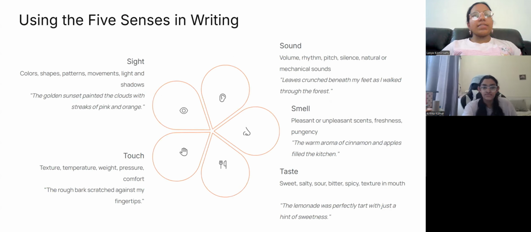Using the five senses in writing. So sight are things like colors, shapes, patterns, movements, lights, and shadows. An example of using sight could be: the golden sunset painted the clouds with streaks of pink and orange. Sound. This is volume, rhythm, pitch, silence, natural or mechanical sounds. Leaves crunched beneath my feet as I walked through the forest.